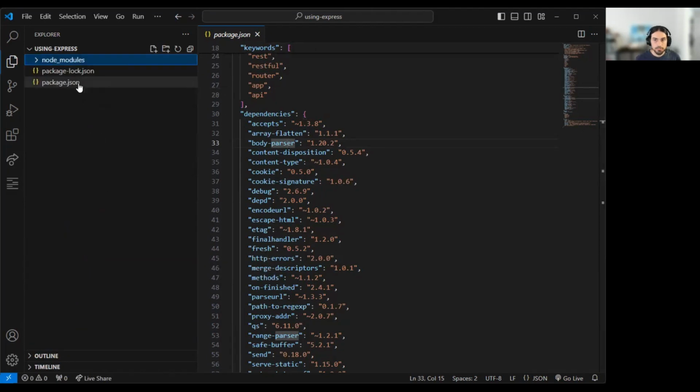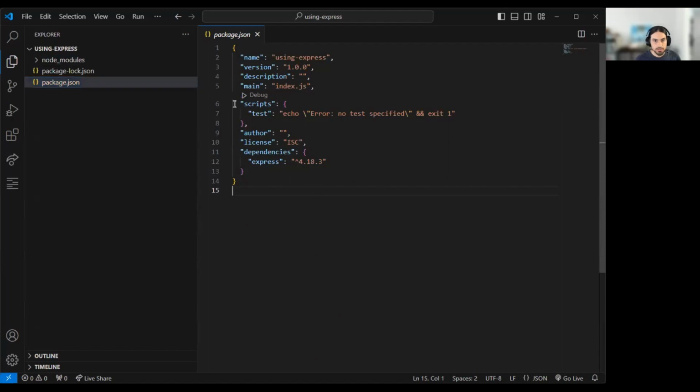And there you go. If you click package.json, we should now see a property called dependencies, and Express is now included there. What this means is our project depends on the Express package, and the version we are dependent upon is this one, 4.18.3. Don't worry about this thing yet.